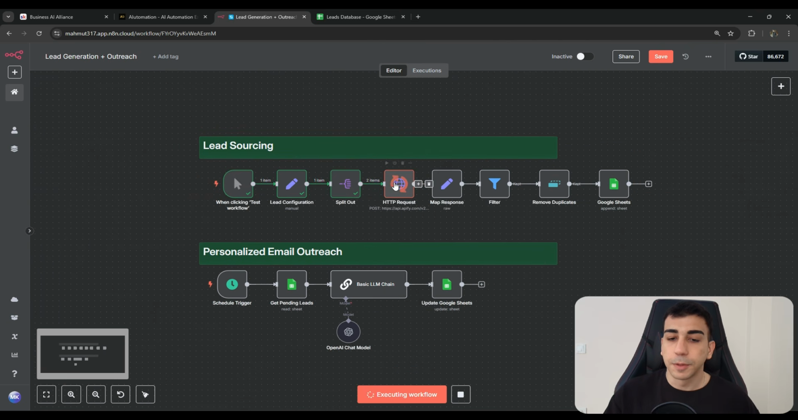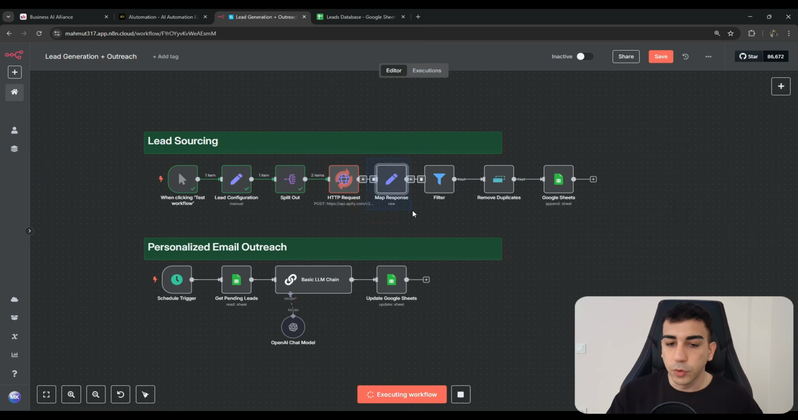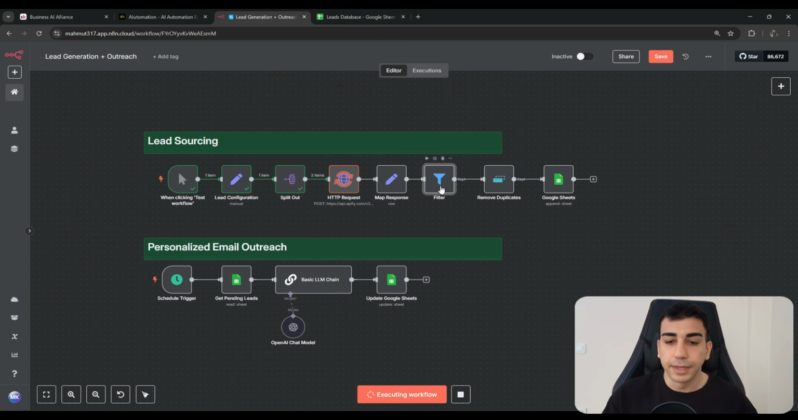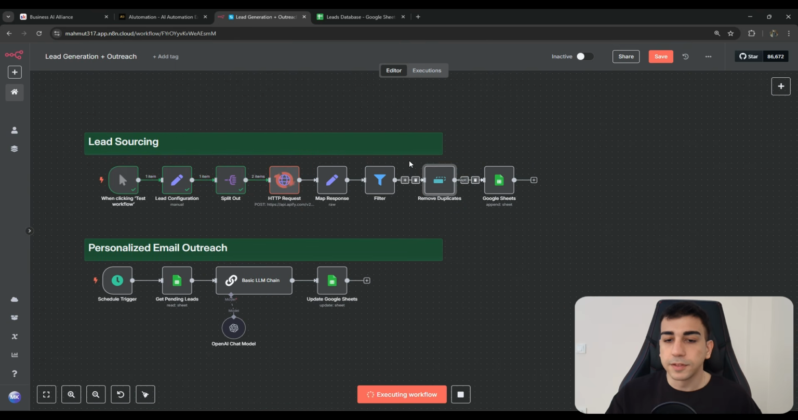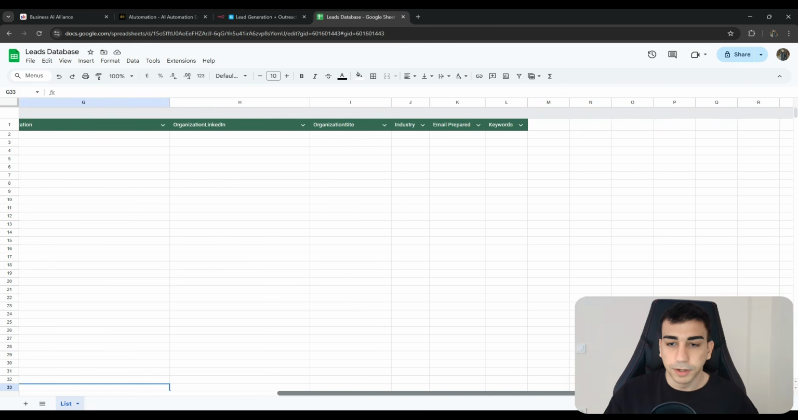And this typically takes around a minute or two, and after that what's going to happen is we're going to map the response into the columns that we are interested in, then filter out the rows with empty emails and remove duplicates, again based on emails, just in case there are any overlaps between two different industries, but I'm guessing not. And finally we are going to add them into our spreadsheets here, right?